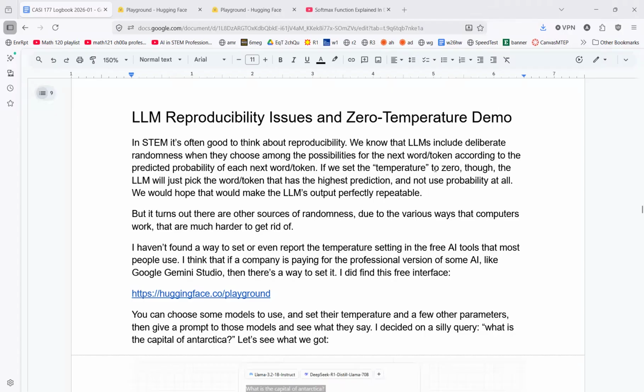In STEM, it's often good to think about reproducibility. We know that LLMs include deliberate randomness when they choose among the possibilities for the next word or token, according to the predicted probability of each next word or token. If we set the temperature to 0, though, the LLM will just pick the word that has the highest prediction and not use probability at all for that. We would hope that that would make the LLM's output perfectly repeatable.